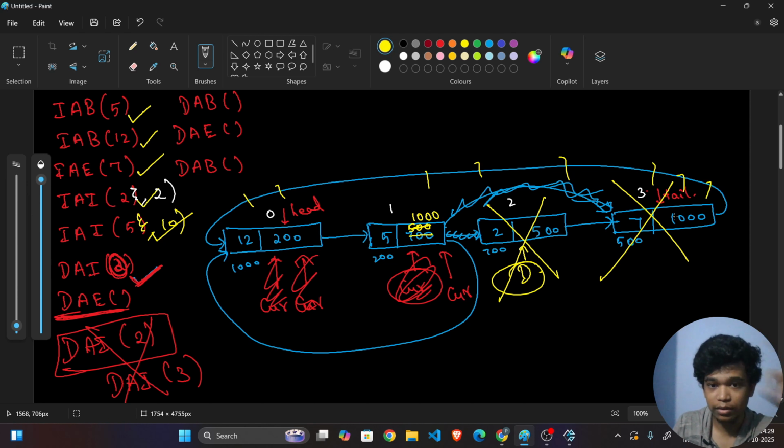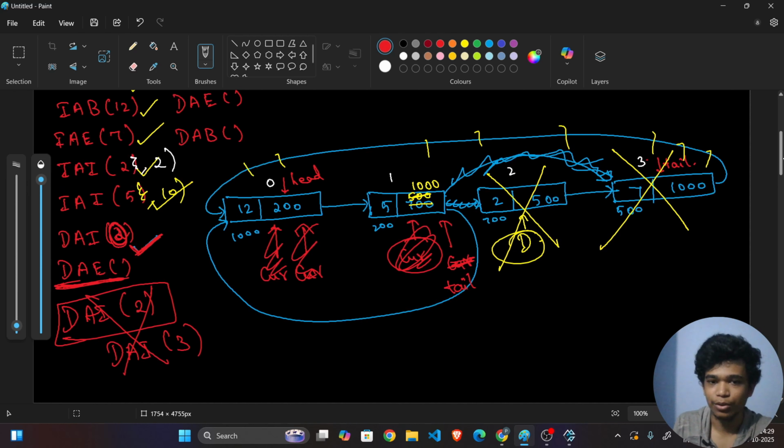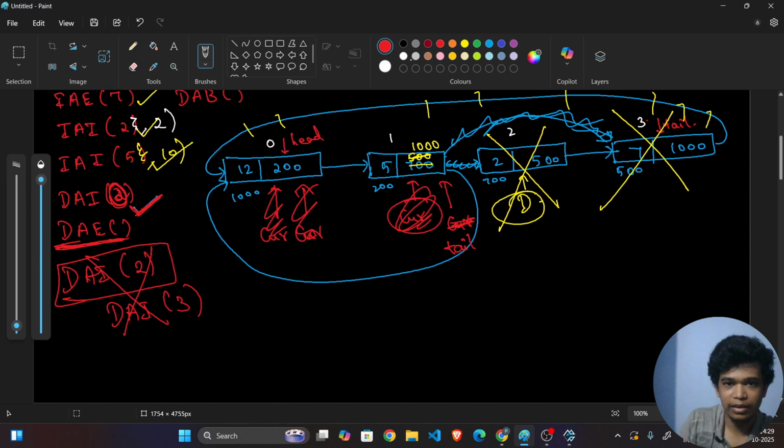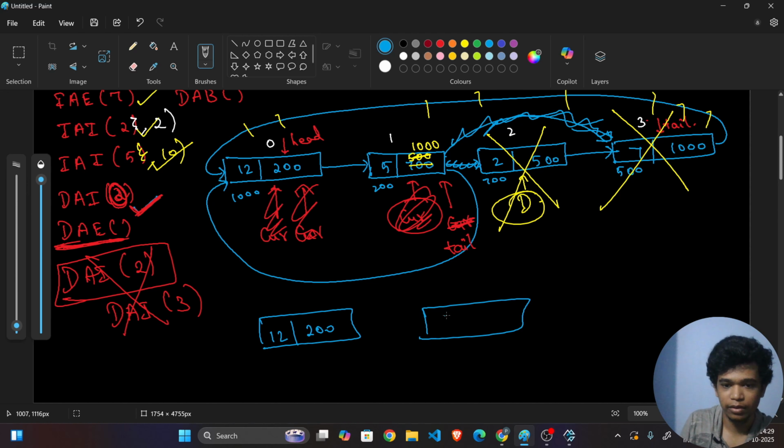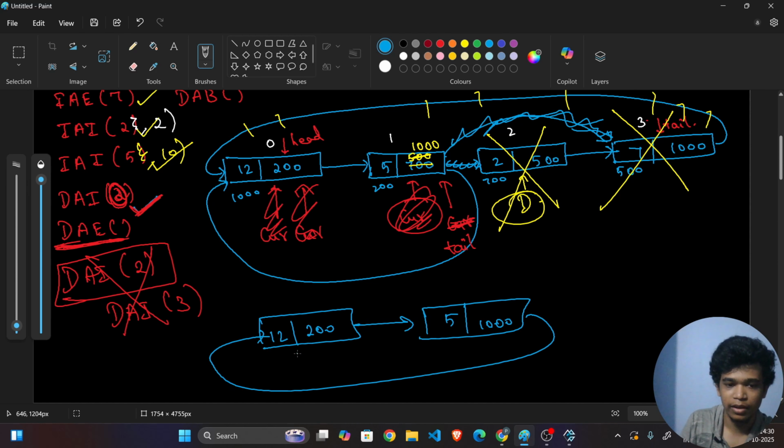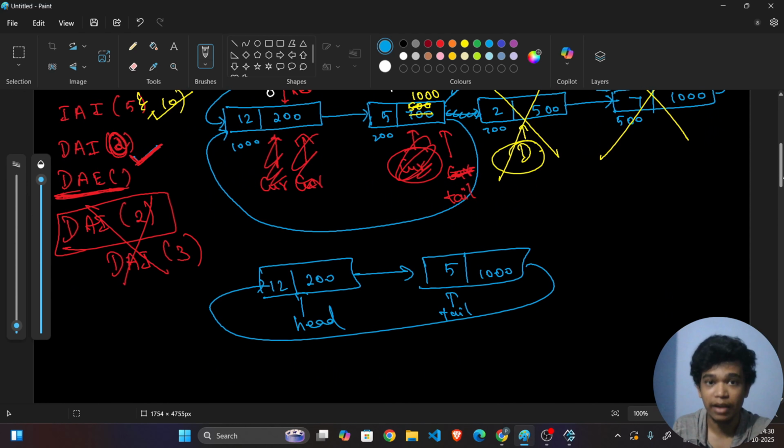Okay. What's the third step? Make the current as a tail. That's it. Can you understand this? So now my linked list is simply looking like what? Here comes 12, here comes 200, here comes 5, and here comes 1000, which means it is pointing here, and this is pointing towards here, and this is going to be my head, and this is going to be my tail. So this is how my circular linked list as of now looks like.